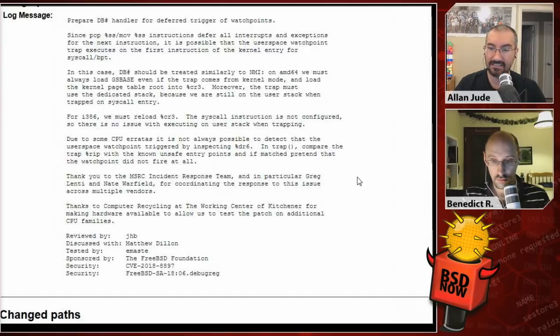Moreover, the trap must use the dedicated stack because we're still on the user stack when trapping on syscall entry, and so on. But worse, due to some CPU errata, it is not always possible to detect that the user space watch point triggered just by looking at the DR6 register. In the trap function, compare the trap instruction pointer with the known unsafe entry points, and if matched, then pretend that the watch point didn't actually happen, and ignore it so that we don't end up executing in kernel mode.